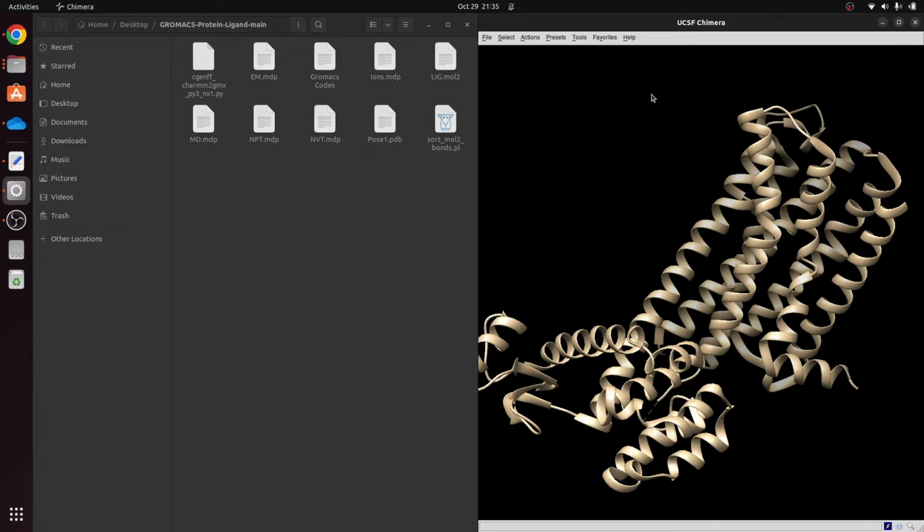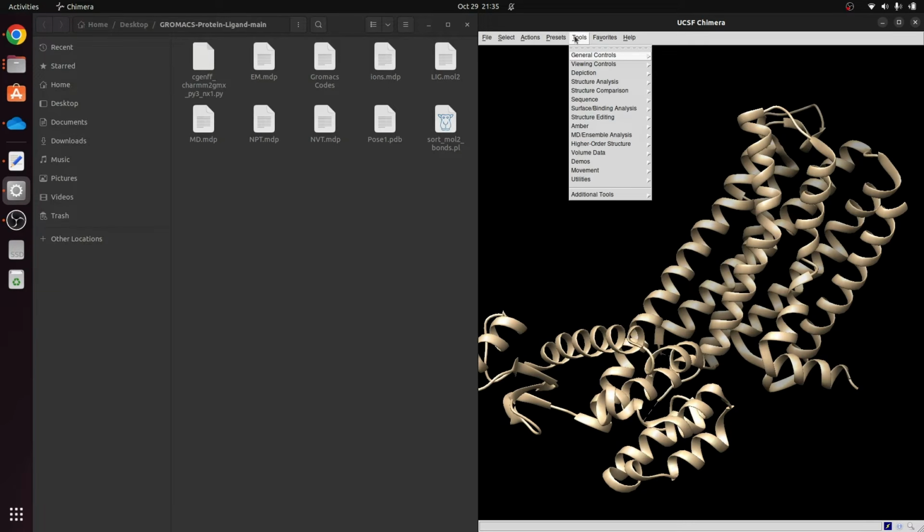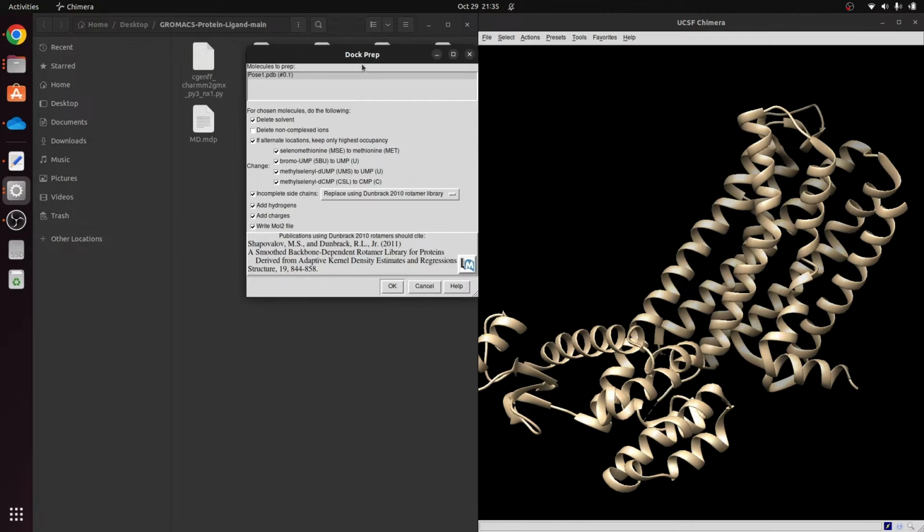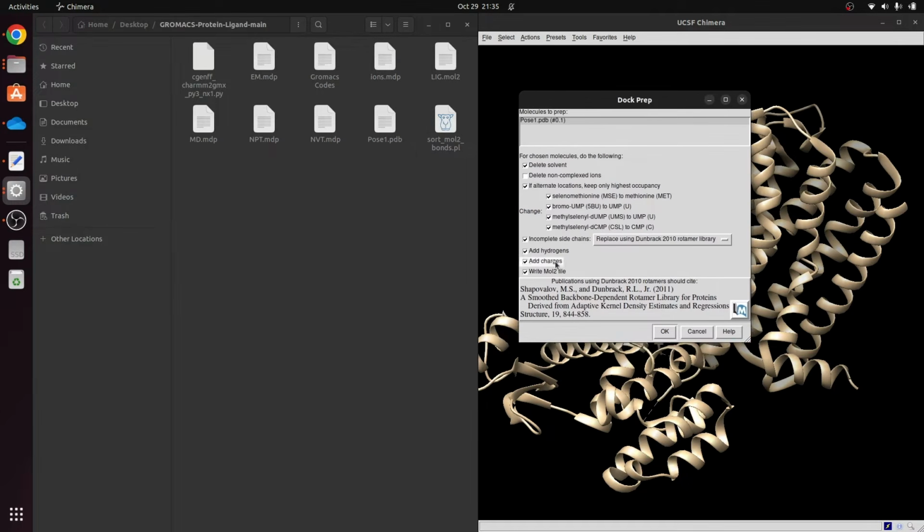Now, before saving this file, what I want to do is go to tools. Then we have to go to this option which says surface/binding analysis. Hover your cursor down and go to this option which says Dock Prep. Okay, so you just press on Dock Prep. Another window will open like this.